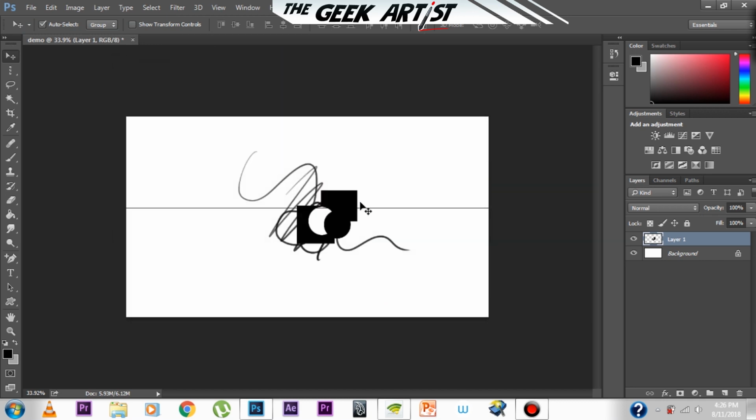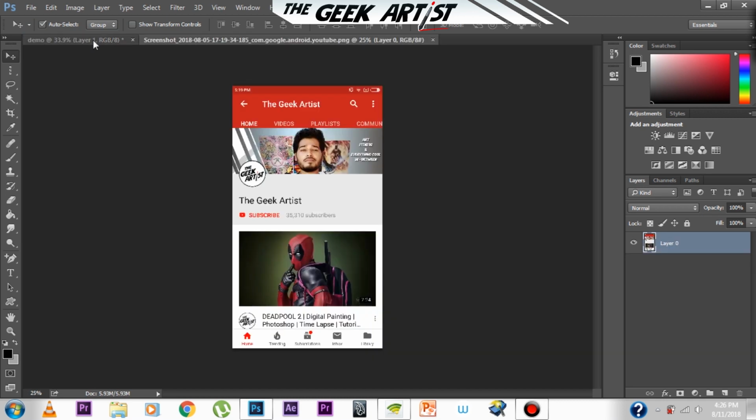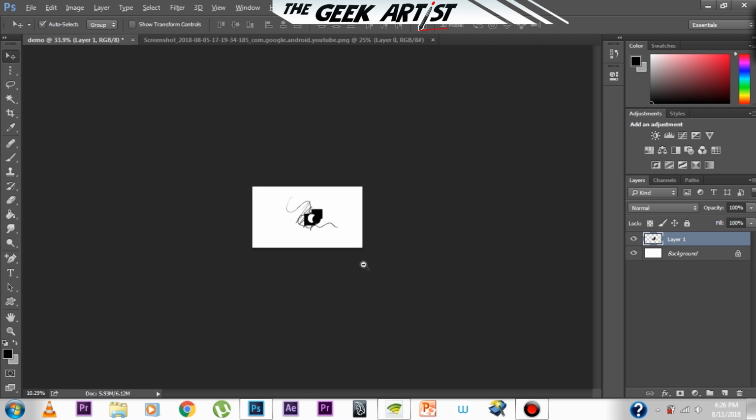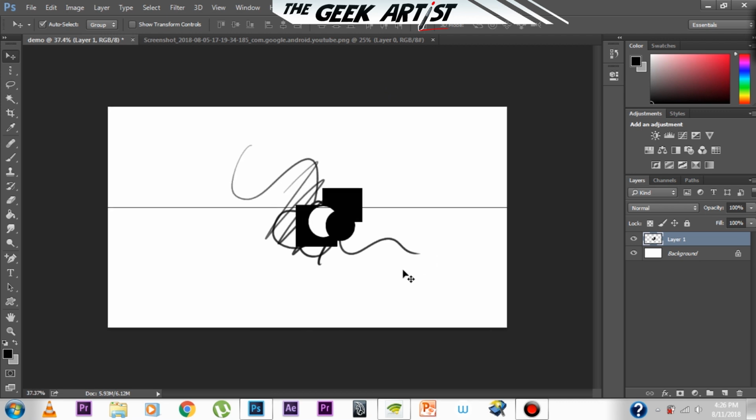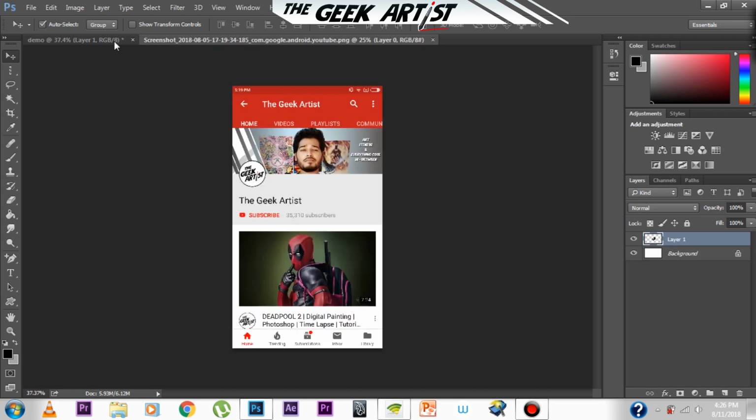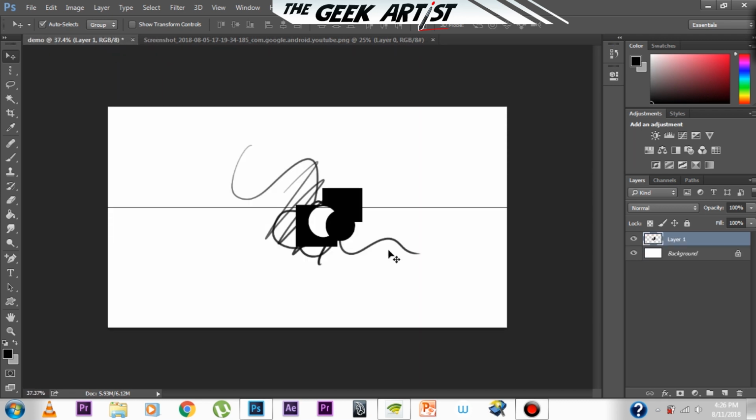I'm going to open a new document, and let's say you want to paint something by looking at a reference, and you want the reference somewhere around here so that you don't have to constantly switch between canvases or tabs. You can just have one open right here that you can look at all the time and draw on this.